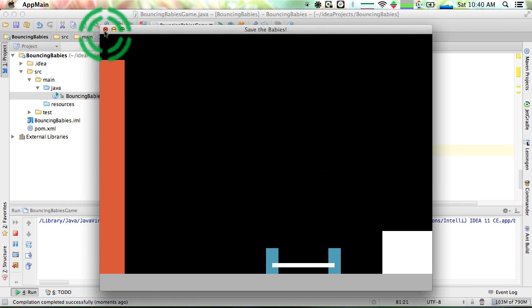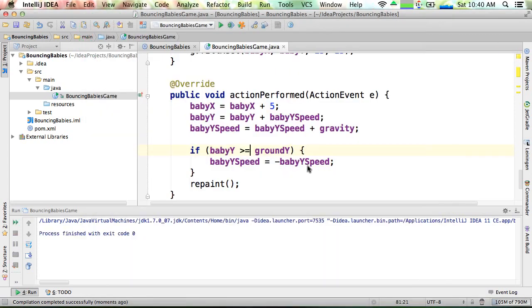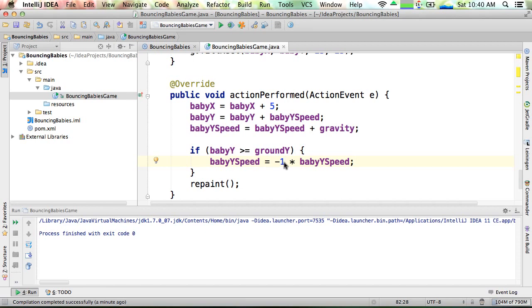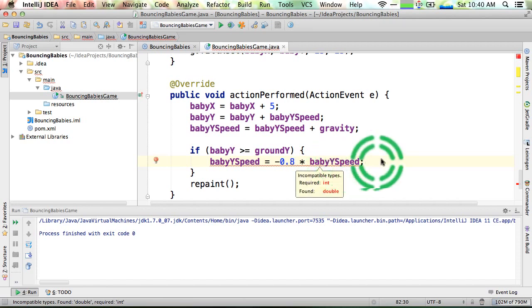Oh yeah, so let's make it so he doesn't bounce the same height every time. He's kind of going to lose some bounce due to friction. So we'll use another physics equation for that. So rather than just flipping his speed, which is -1 times his old speed, we're going to make this slightly less. So let's say like 0.9 or 0.8 times his speed.